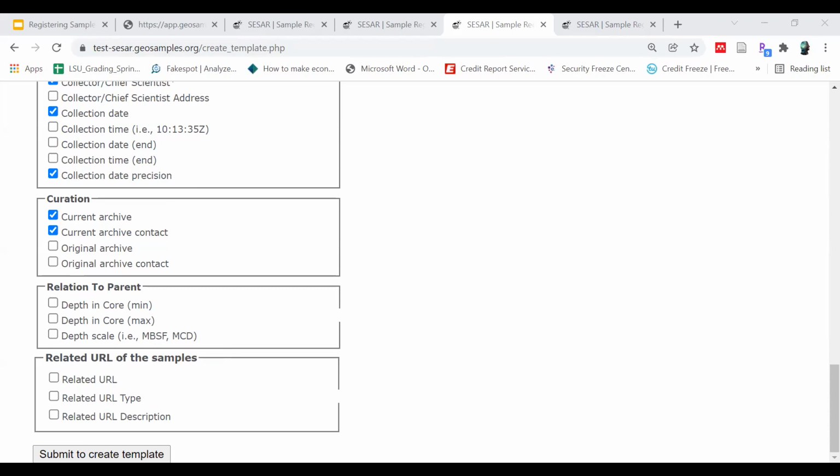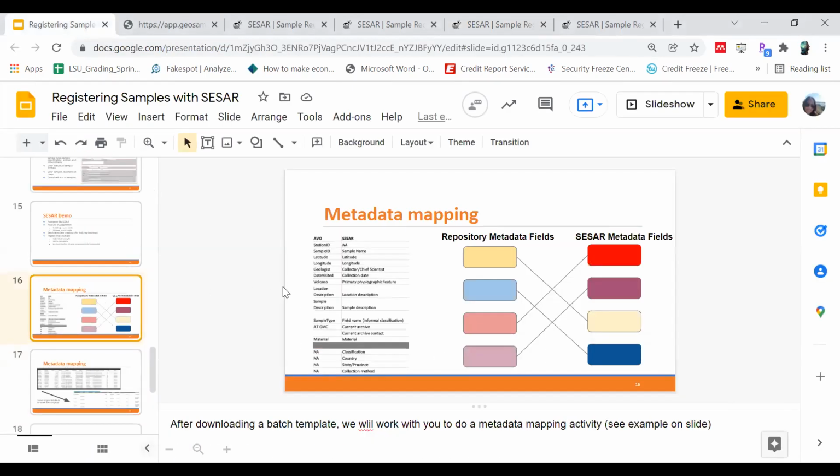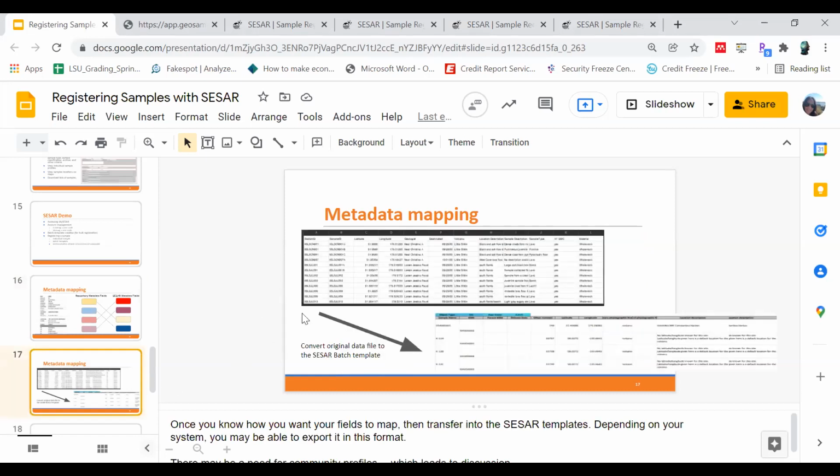So let me go back to the slides real quick. Because one thing I wanted to talk about was, when you create these batches, you'll want to then spend some time mapping your metadata to the SESAR metadata fields. And we can set up times to walk you through this process of saying, well, SESAR has this field, what's the best fit to my metadata and how might we adjust that? And ultimately what you'll end up doing is transforming your native metadata into our templates.